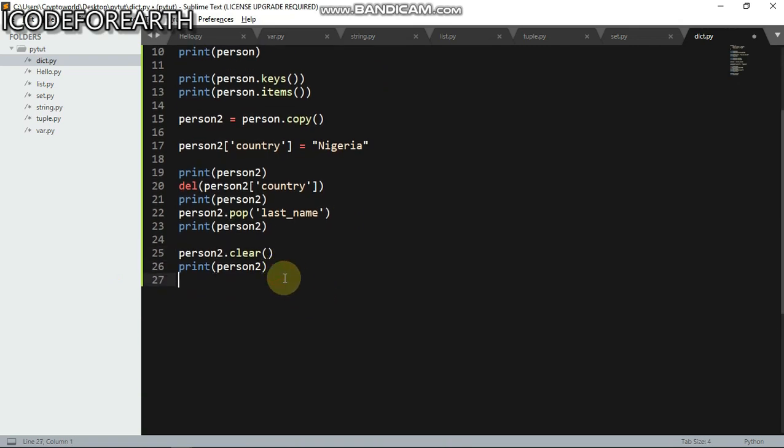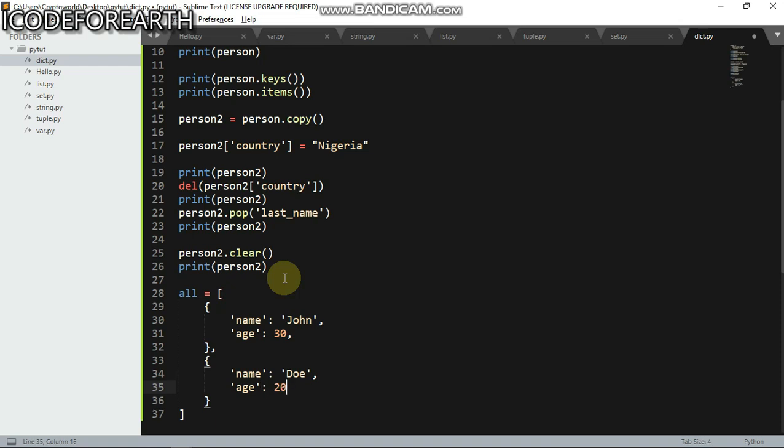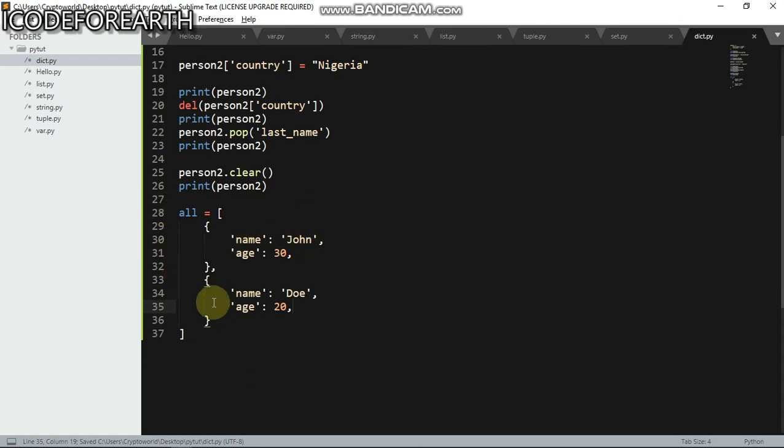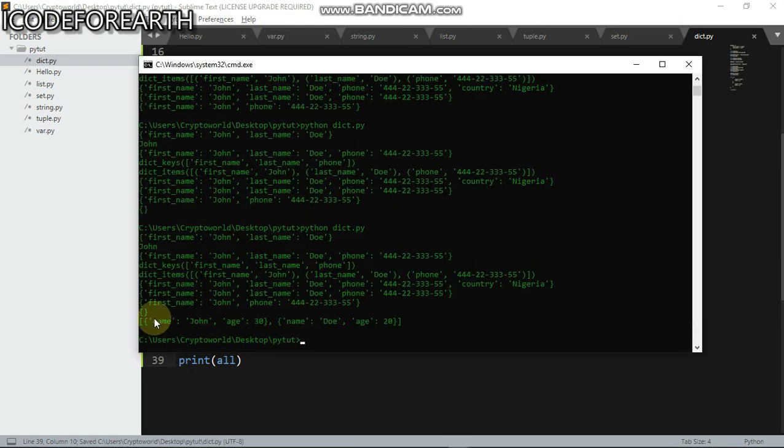Now we can also have a list of dictionaries. Let me try that by using all equals to this. Inside we can have a dictionary. So I can have name equals John, then age equals 30. Down here I can also have another one, which is name equals Doe, and age is 20. All right, so this is it. Then I can just do print all. When I run this, you see we have it.